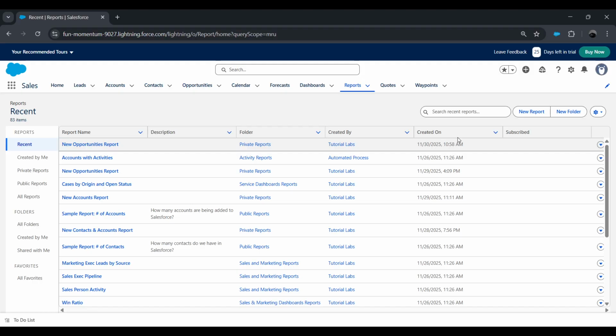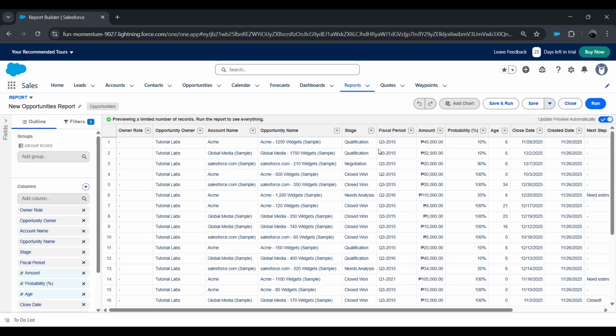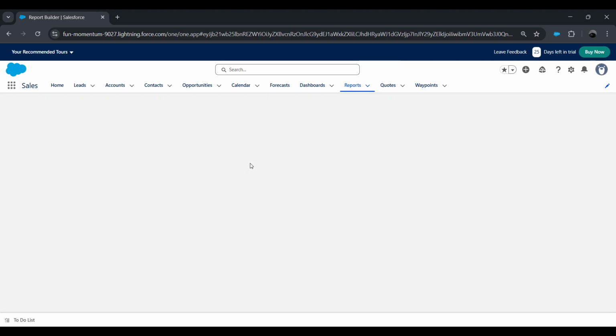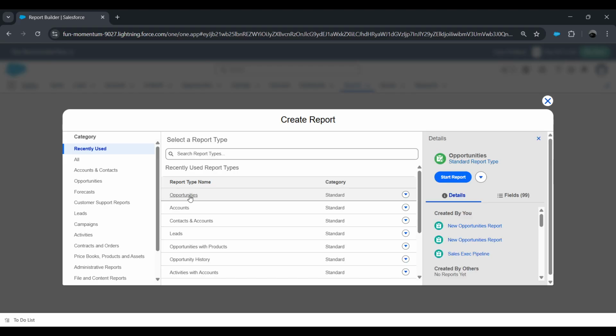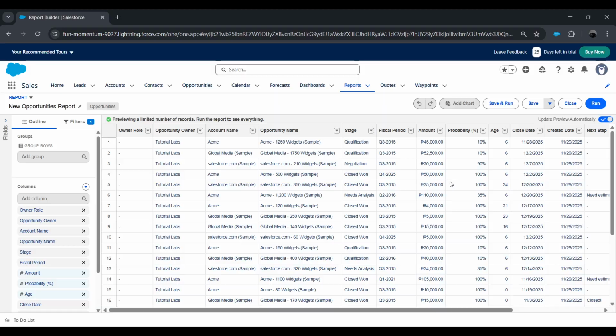Once you're in the reports section, click on New Report. This button initiates the process of building a custom report from scratch, allowing you to pull in the exact data you need for your analysis. Next, you'll need to select a report type that contains your date fields. For example, if you're tracking opportunity data, select Opportunities as your report type. After selecting the appropriate report type, click Start Report to move forward with building your custom formula.